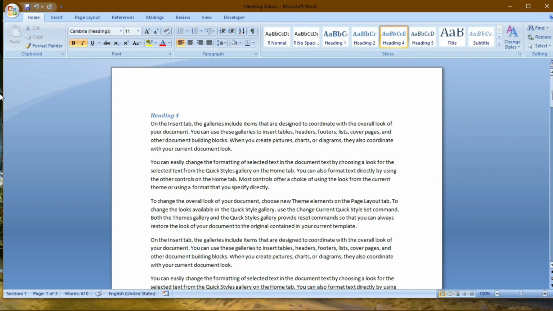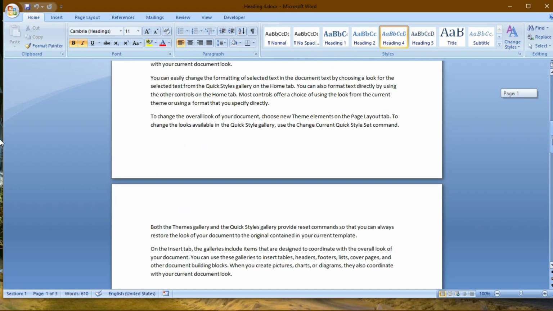So this is how we extract a specific page or split a single MS Word file into multiple files. I hope you understood all the steps, and let us know in the comments if you still face any problems.